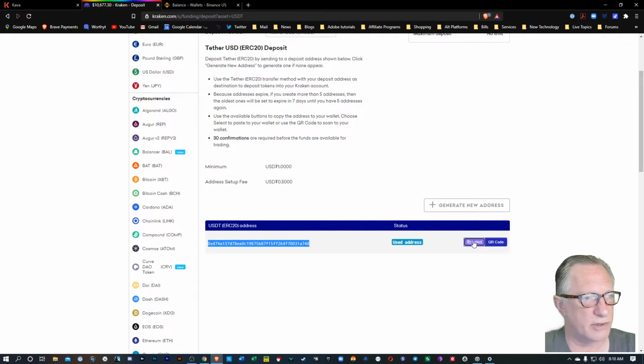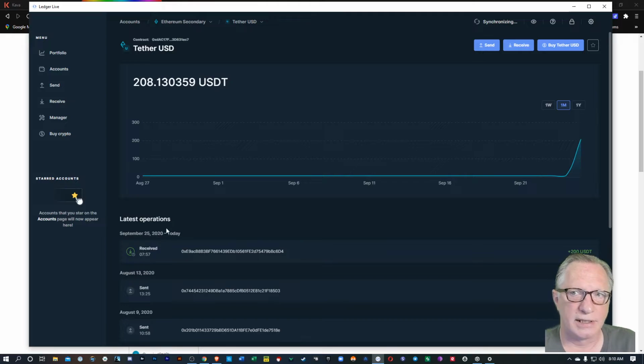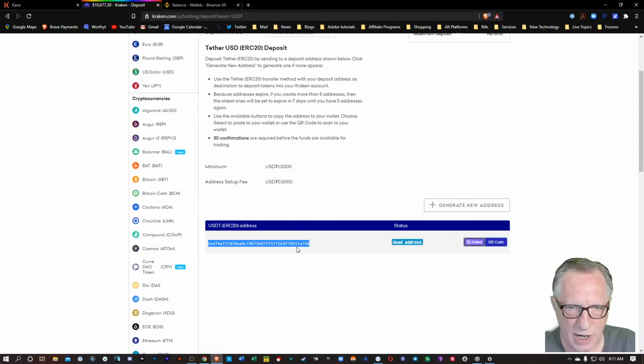I'll select the address, copy it into my clipboard, and then I'm going to run over to my Ledger wallet, and I've got some Tether here. So we'll just send some Tether over to our account. I'm going to paste that Tether deposit address from Kraken in here. It tells me that it can't auto-verify. It usually does for cryptocurrency exchange addresses, but we can eyeball it, just double check to make sure it's the same address.